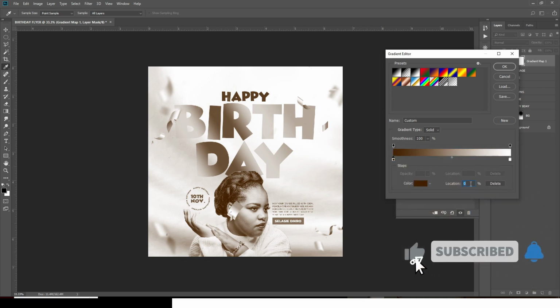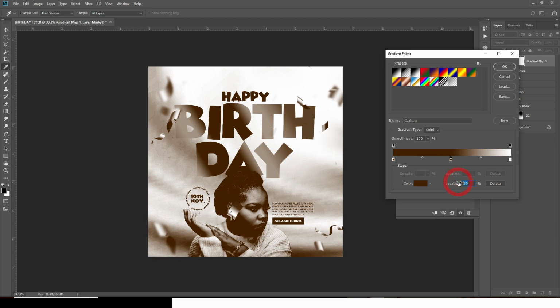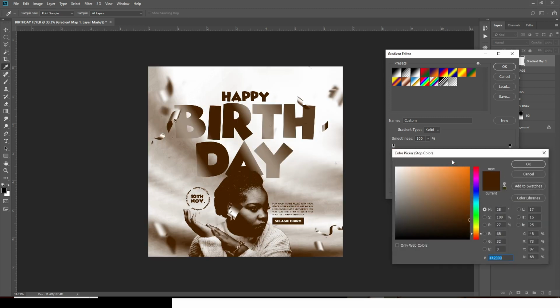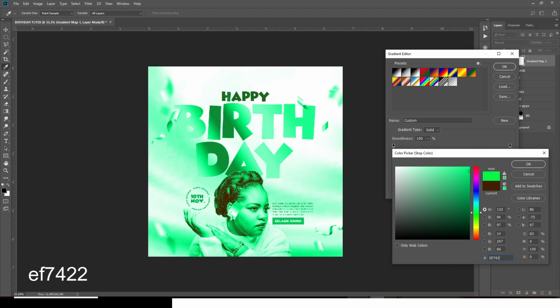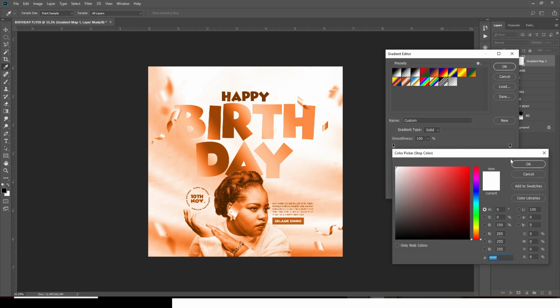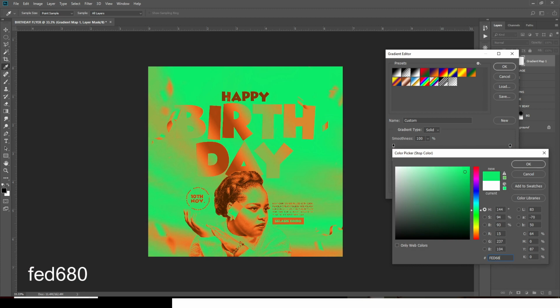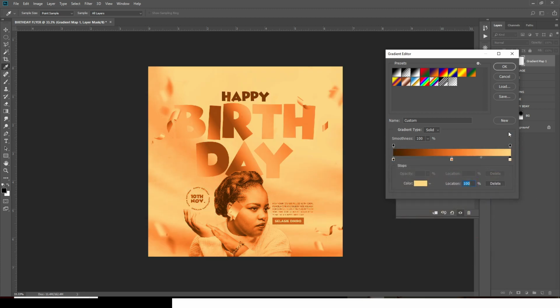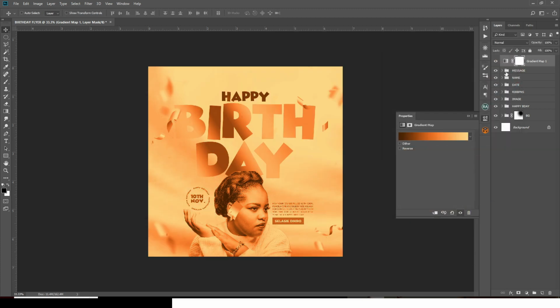And then guys, remember the location is 0. We are coming to this side, the location here has to be 50, and then let's double click it. Let's give it this color EF7422. Okay, and then let's double click this side and give it FED680, and then okay. That is it. This is what we need to give that.